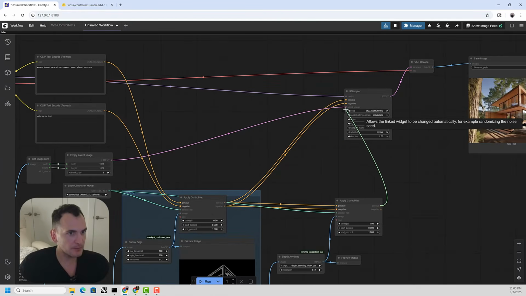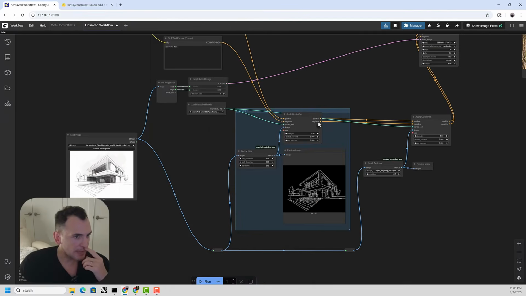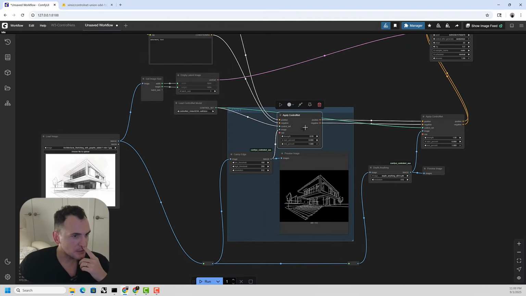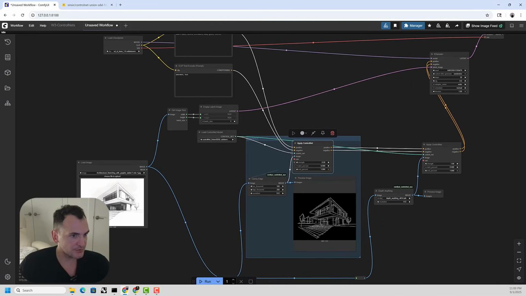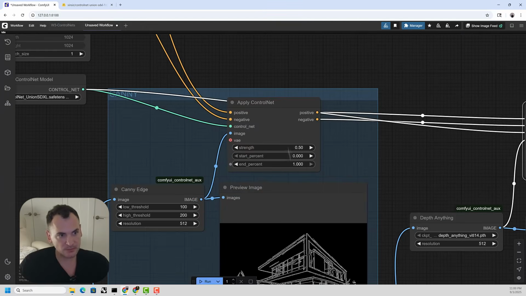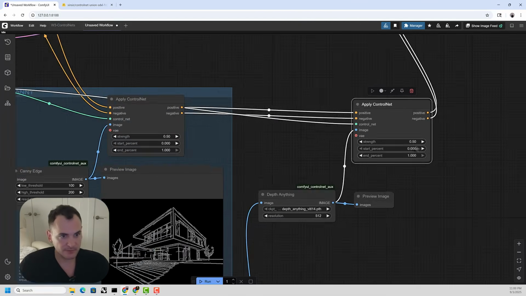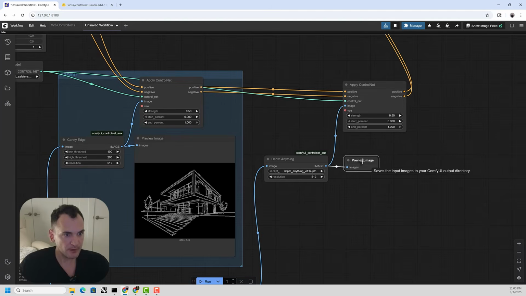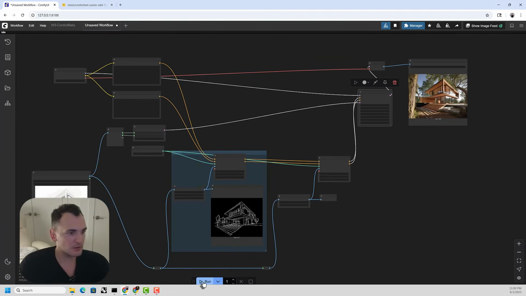Now we want to apply, let's say, the depth as well. So this goes here. So what will happen is basically the clip will be chained to first Canny and then to depth, and this will be applied 50%. Let's say we want to apply the depth 50% as well. And both of those will have an effect on the image.